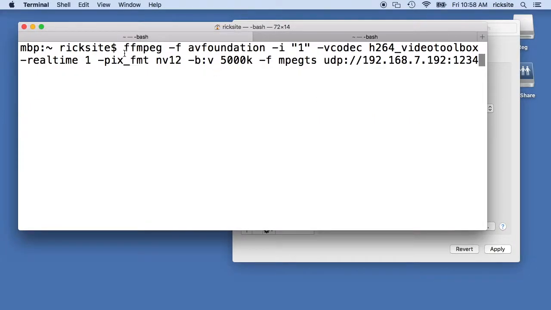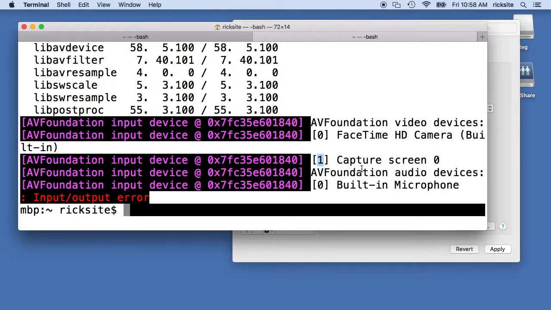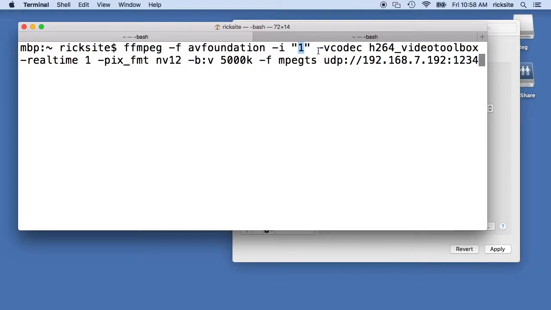So then we can go to my other terminal here. This is the command we're going to use to stream, and I'll walk through this. We have ffmpeg -f avfoundation -i "1". So this 1 here coincides with the 1 for the capture screen. If you change that to 0, it would do the FaceTime camera. So then we do -vcodec, which is the video codec, h264_videotoolbox. So this uses the Intel QuickSync hardware encoding. So this is a little faster than using the regular H.264 codec.